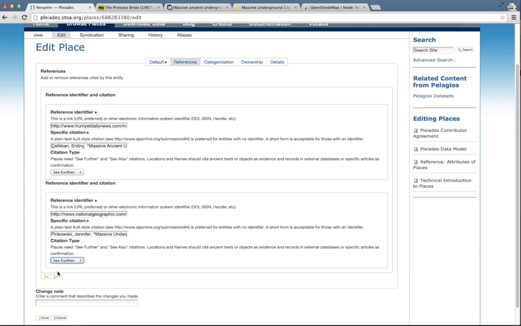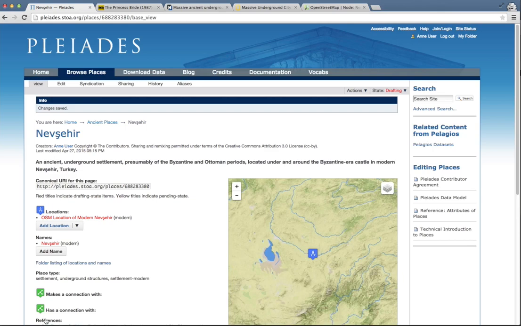Once we have added all the appropriate references, we'll use the Save button at the bottom of the page to complete this round of editing. Once we are satisfied with the completeness of our place resource, we can submit it for review by selecting the State indicator at the right-hand end of the gray tertiary menu bar. A drop-down menu appears. Since we have location and name resources inside this place resource, we'll bypass the simple Submit for Review option and choose Advanced instead.